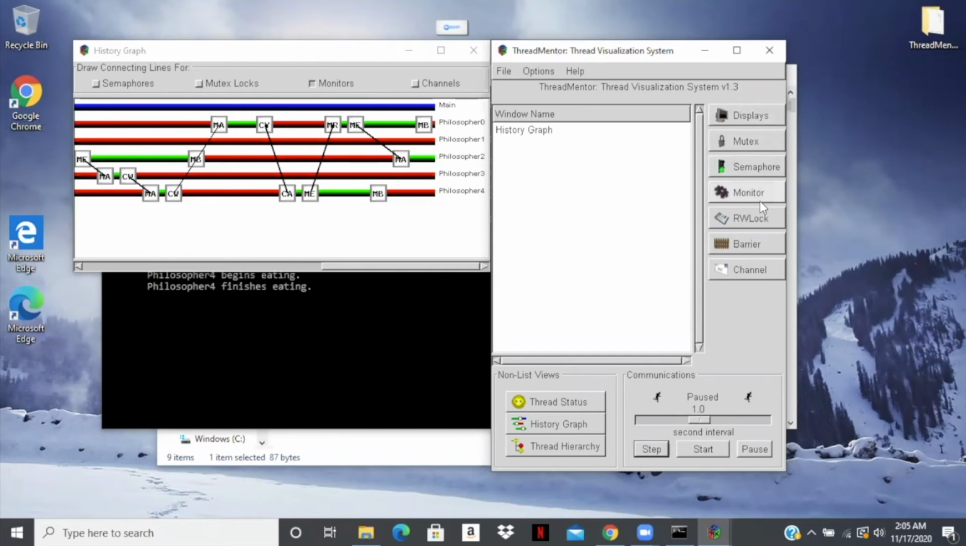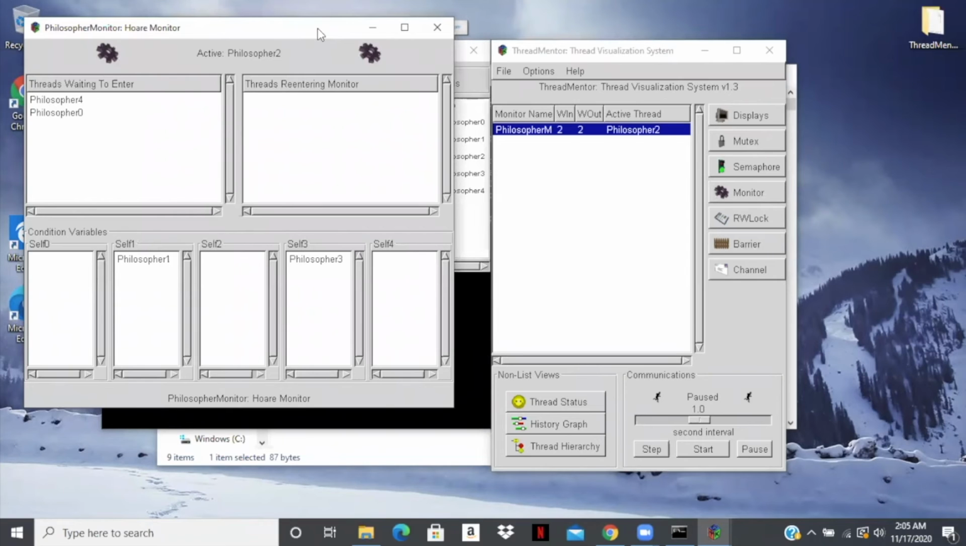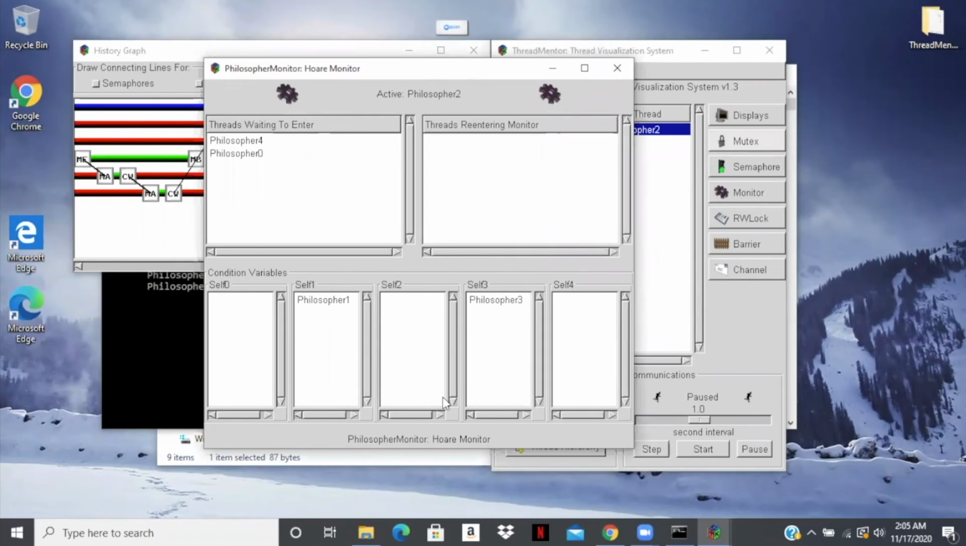So here on the right-hand side, you see the monitor button. You click on the monitor button. You see the monitor list here. So here we see the monitor name is philosopher monitor. And the waiting threads inside: 2, the waiting threads outside: 2, and the active thread is philosopher 2 here, right? Now, if you want to see the detail, simply click on the monitor. So this is the monitor window shown by ThreadMentor.